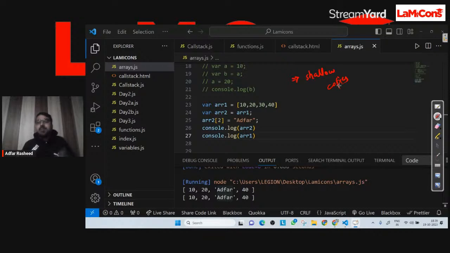Now you might say, sir, what is the solution? I want to copy an array and store it inside another memory location, but I don't want them to have an effect on each other. For that, you will see solutions later on. Once we move towards the spread operator, but not in this crash course, maybe later we will launch a new course in which we will discuss JavaScript thoroughly. Okay, so this is the difference.